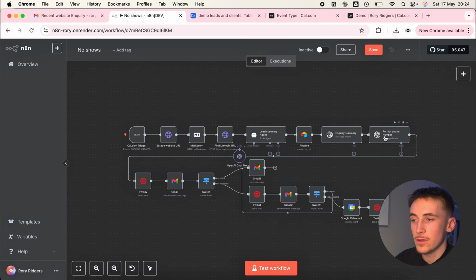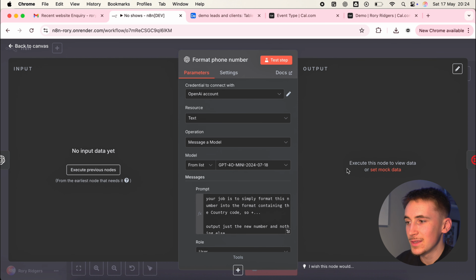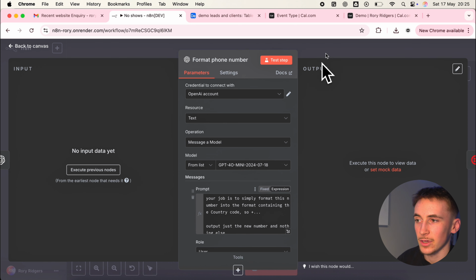And then format phone number. This one's really simple. In Twilio, it needs to include your country code or your area code. Sometimes people don't put it in like that. Like I just put 07 da da da da. So obviously if I did that, the agent here would have to go through that and convert that into the right format. So that's all we're telling it to do here. Basically just convert it so it has the country code in there.